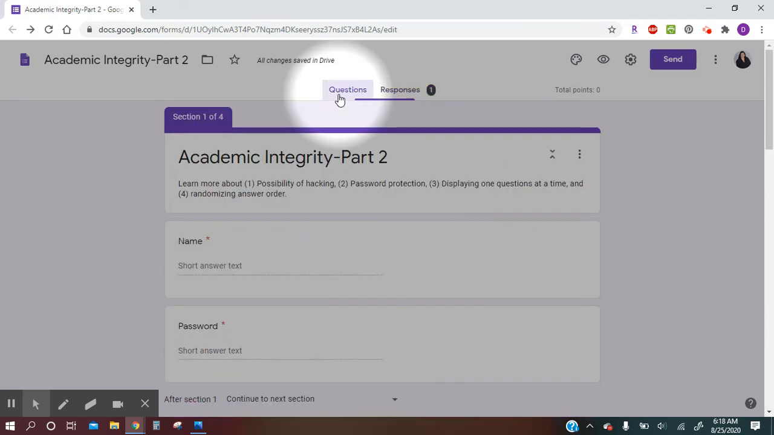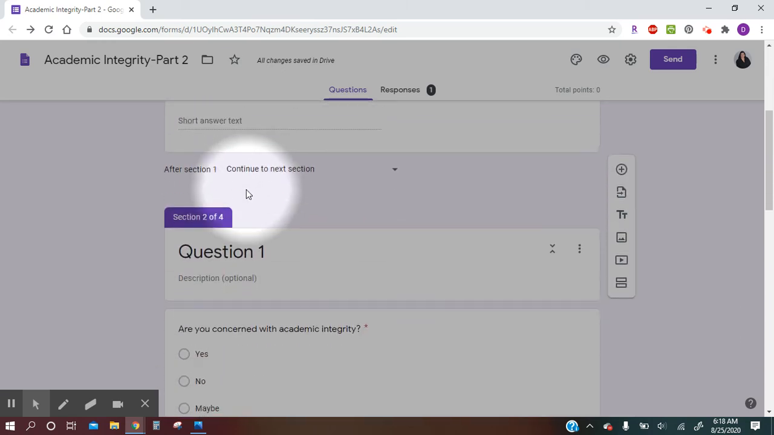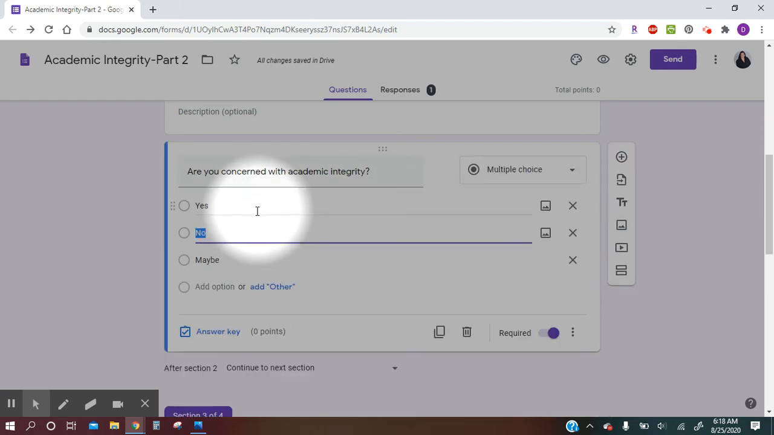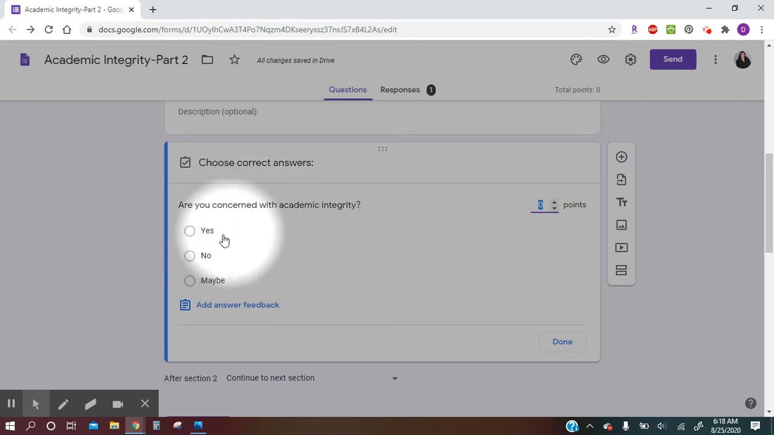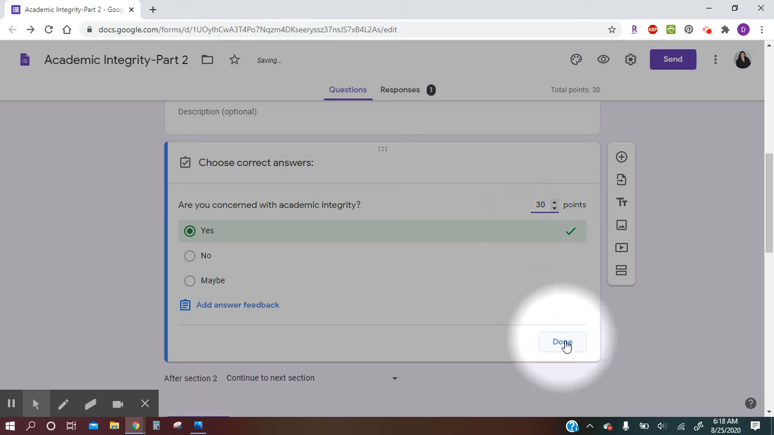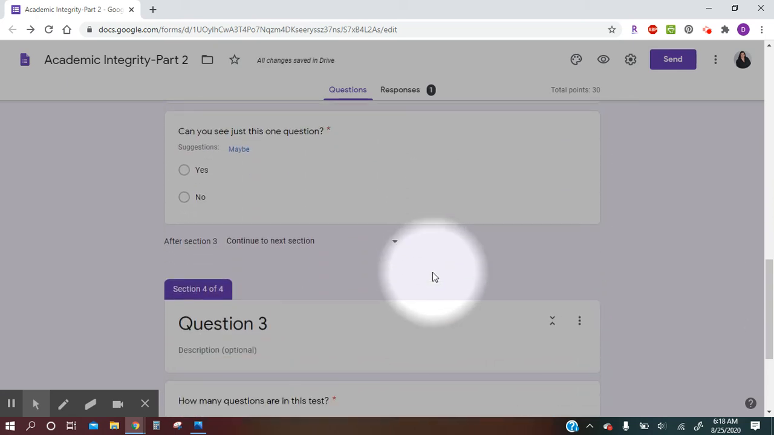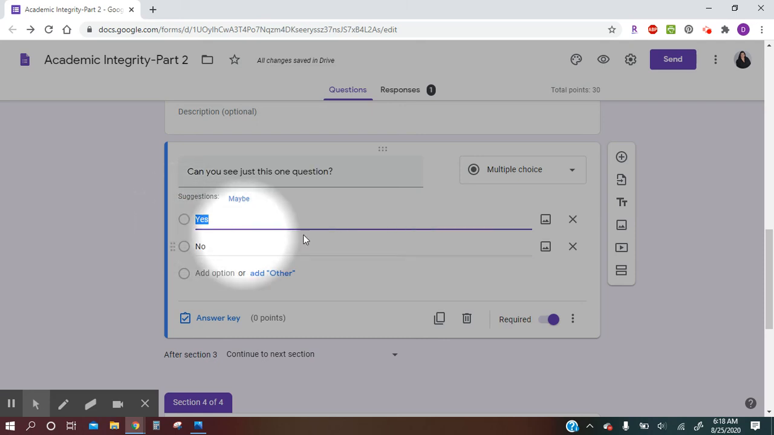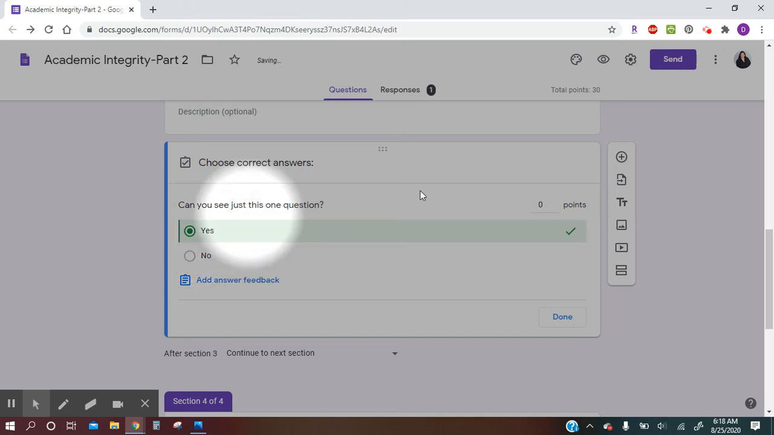If we go up to the Questions tab and click, we then can come down, click on the first question, select Answer Key. Are you concerned with academic integrity? Yes. And let's make that valued at 30 points. Say Done. Now question 2. Can you see just one question? We're going to again say yes. Excuse me. We need to click the answer key first, then say yes, and value at 30 points.